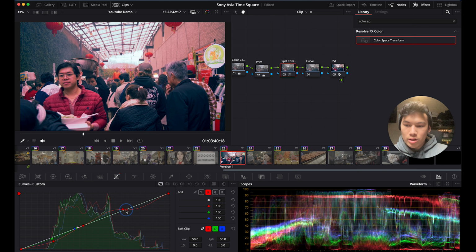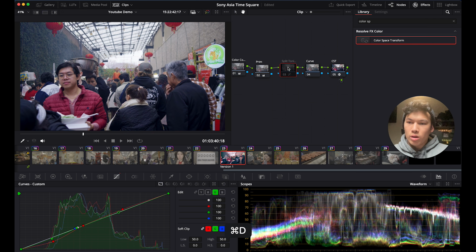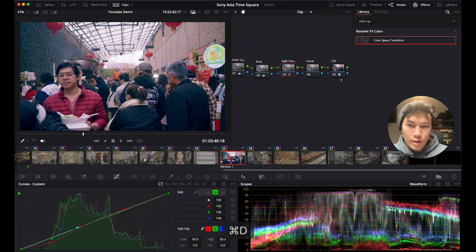And I'm just going to go to my green channel and add just a little bit of greens to that red that we put in the highlights. There we go. Now if we turn on and off this split toning effect node, look at that. We have basically a pretty decent look.